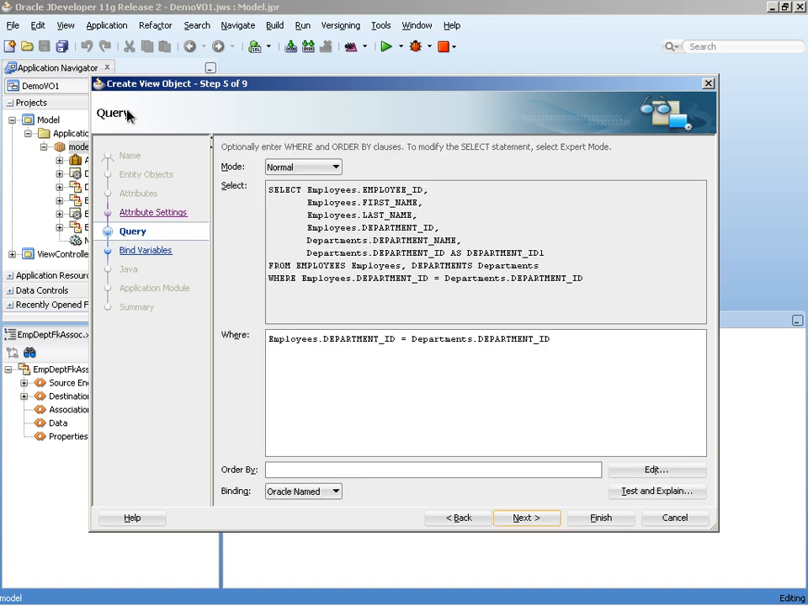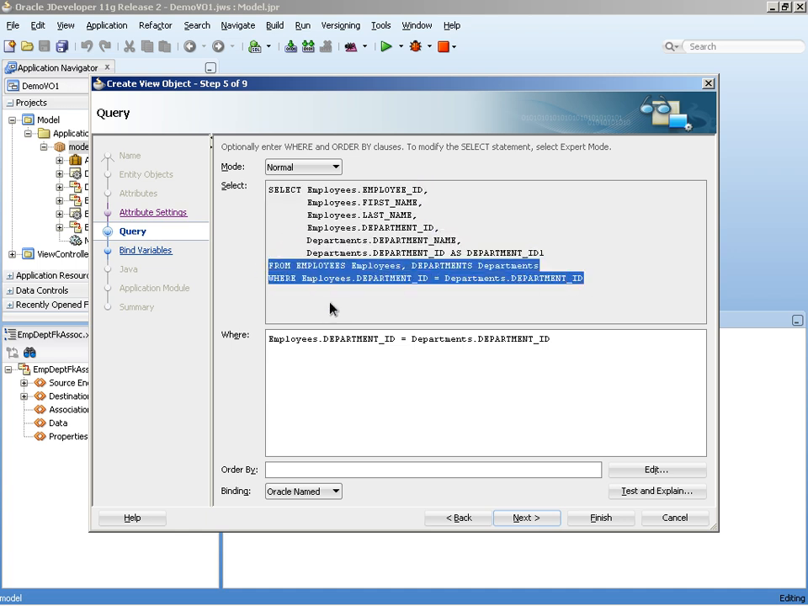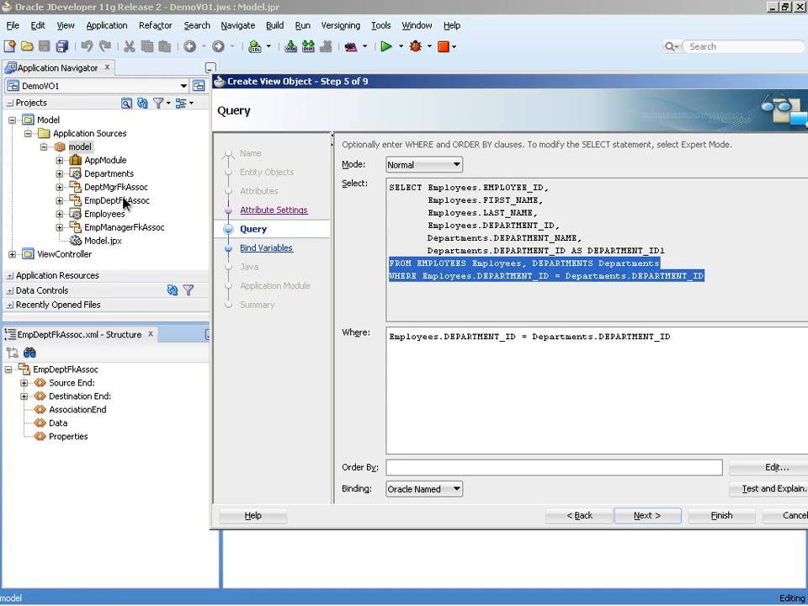When we go to the query node of the Create View Object wizard, we do see the query, which is quite interesting because we can now see it selecting the employees fields, the departments fields, and actually the join syntax that's occurring between the two tables that are underlying the entity objects. Where did this come from? Again, basically because we have these associations set up behind the scenes that effectively model these foreign key relationships for us.